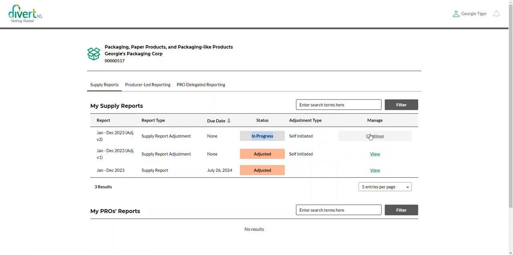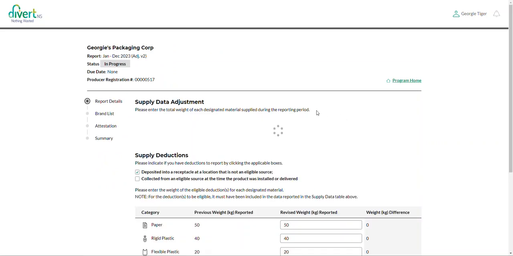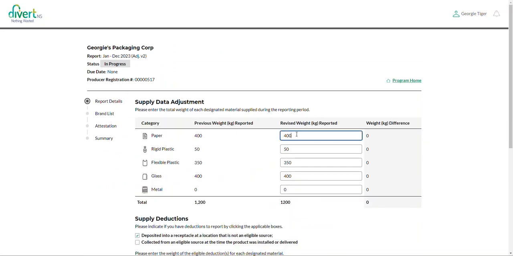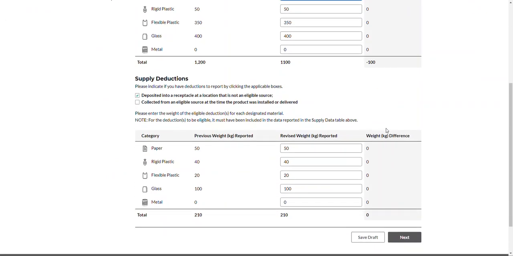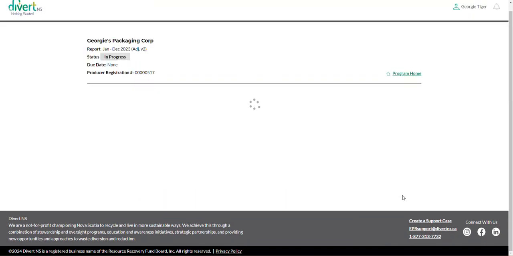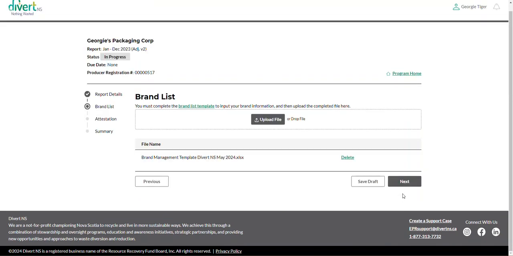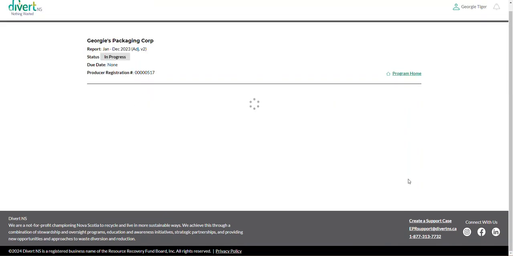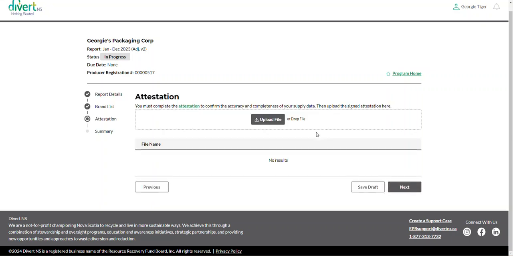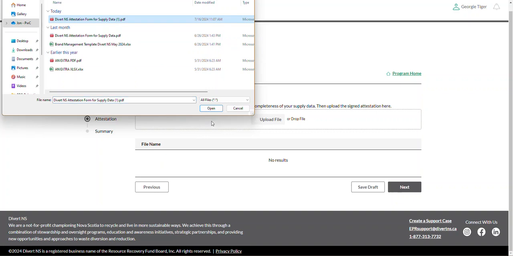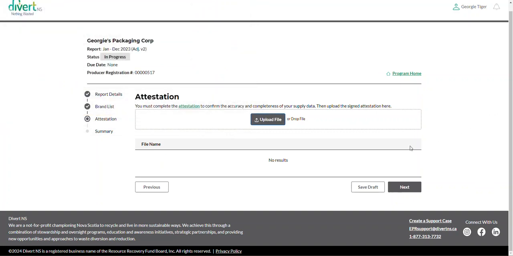So I'm going to go through this flow very quickly. I'll make a minor change here. So I'm making one change. And I just want to demonstrate at this point what happens when Divert NS rejects an adjustment request. So of course we know I need to re-upload some files. So I'll put that through here.